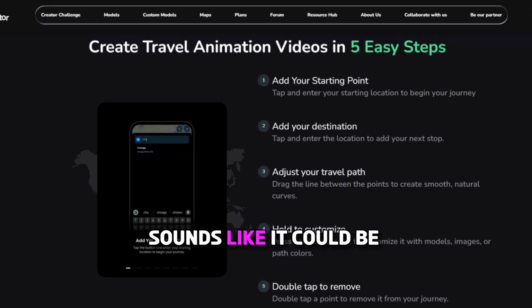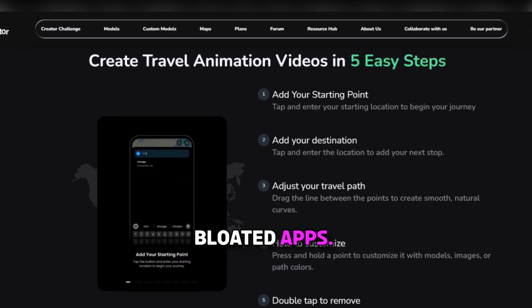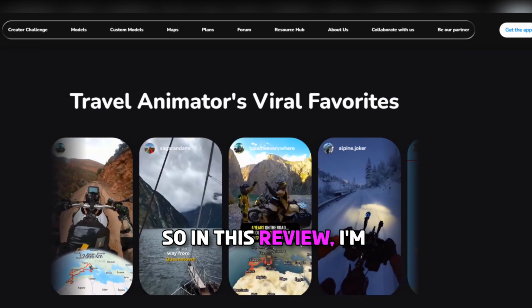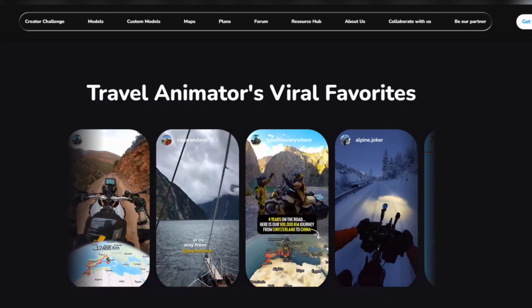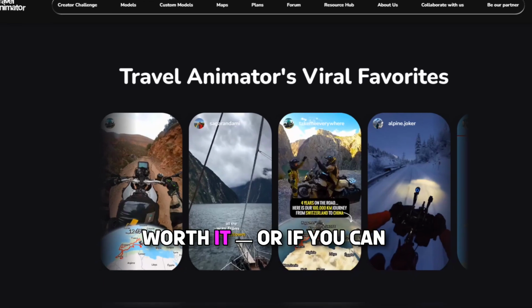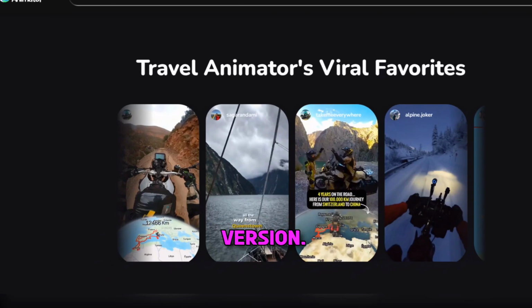And I know it sounds like it could be one of those cheap, bloated apps. But this thing is genuinely different. So in this review, I'm walking you through exactly how it works, how fast you can make a video, and whether the pro plan is actually worth it, or if you can get by with the free version.